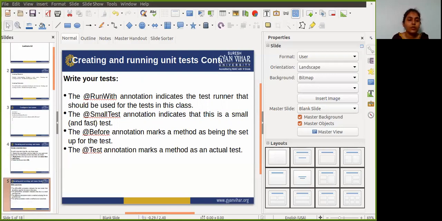So use JUnit 4 syntax and annotations to write your test. For example, the test class shown below includes the following annotations. The first annotation is @RunWith. Second annotation is @SmallTest. Third annotation is @Before. Fourth annotation is @Test.